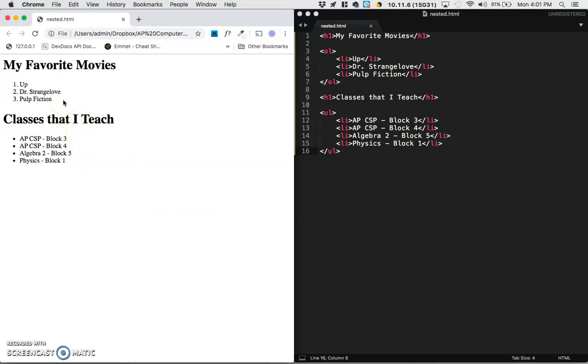So let's be totally crazy. Let's nest a third thing inside of one of these lists, just to show that you can go as many levels deep into the HTML as you want. This is my first time teaching physics, so I'm a little bit scared about that. So let me take physics and I'll make it bold and scary.